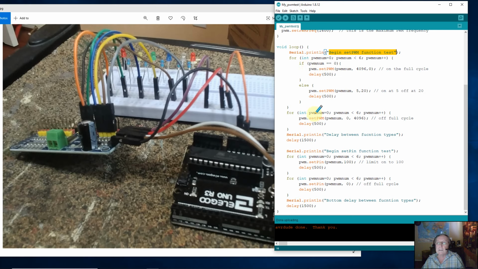I delay, then I come down, I do another for, and again it's the same thing, right? 0 through 6, so I'm going to do this 6 times. And I set all of my channels. See, I don't do a test this time. There is no if on assignment on this. So all 6 channels are going to see this same operation.